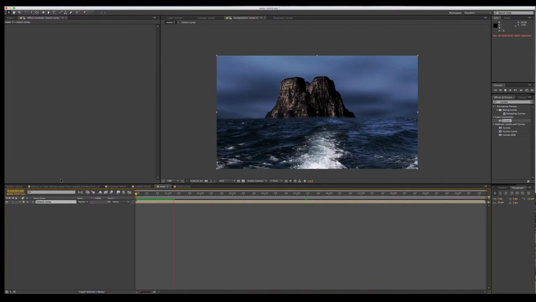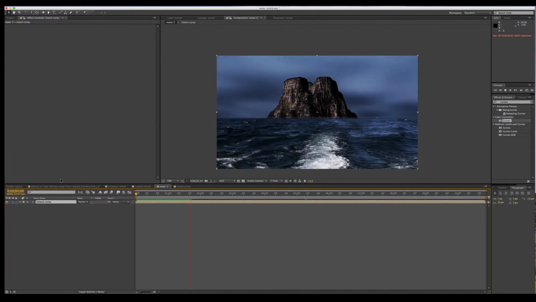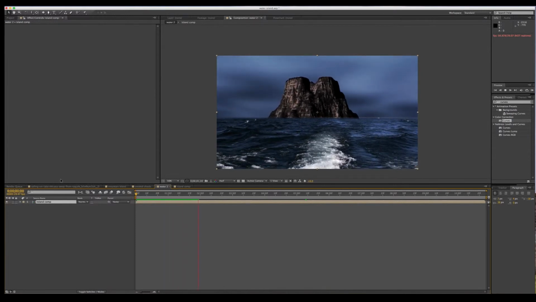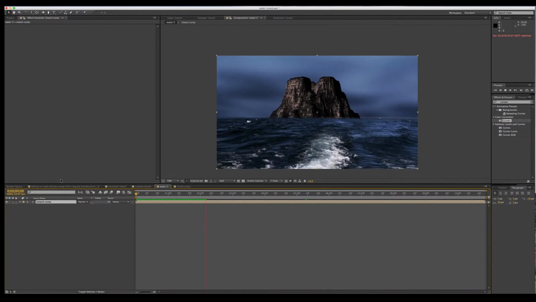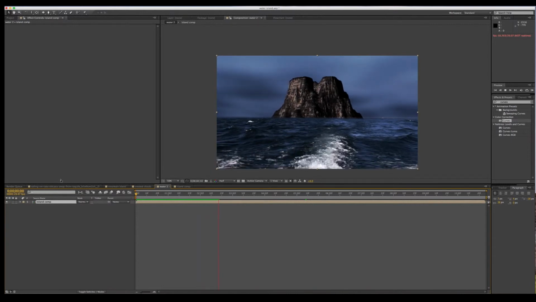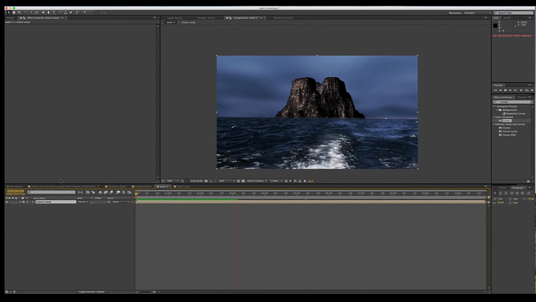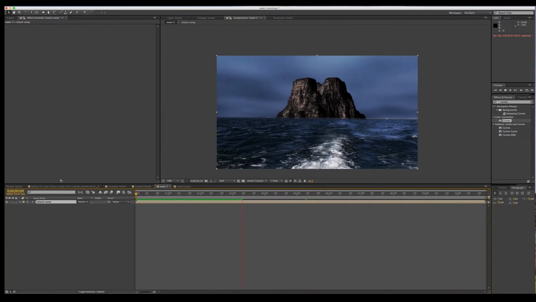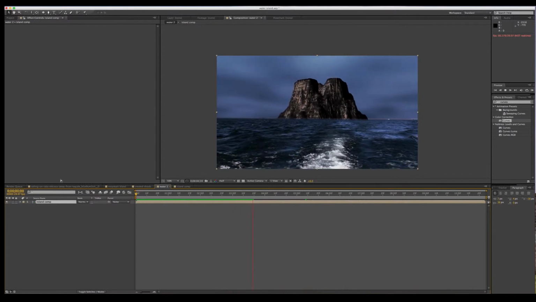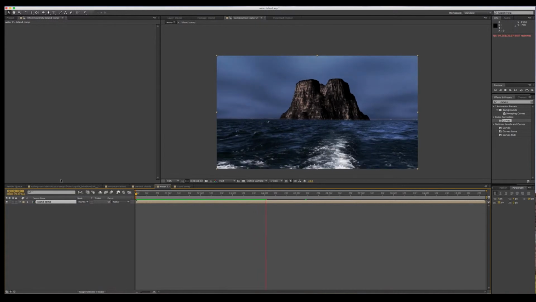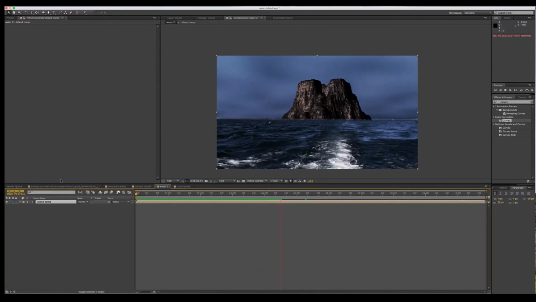I don't think I like this sky as much as I like the other one, but for the sake of the tutorial, I just wanted to use this to demonstrate how simple it is to actually change footage and maintain all the parameters.